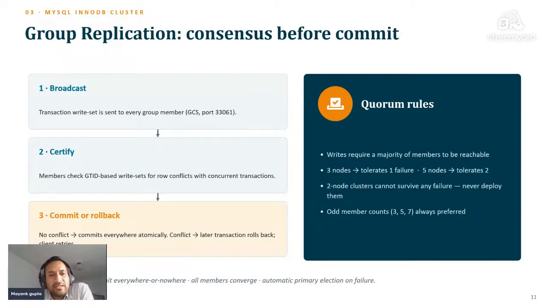The second one is the same example: three nodes tolerate one failure, five nodes tolerate two failures. Same thing: a majority of the members should be reachable. Then a two node cluster cannot survive, again for the same reason that there has to be one replica.